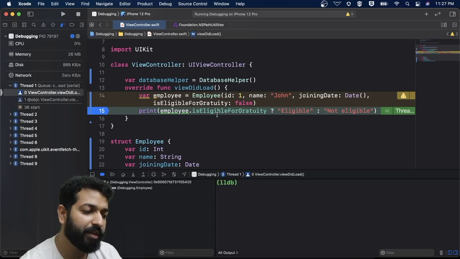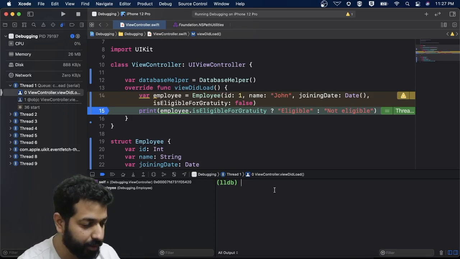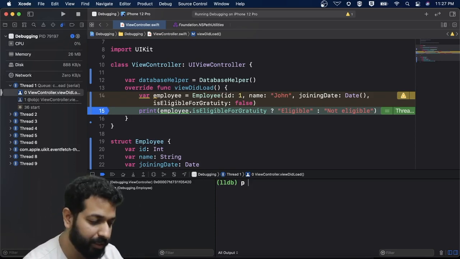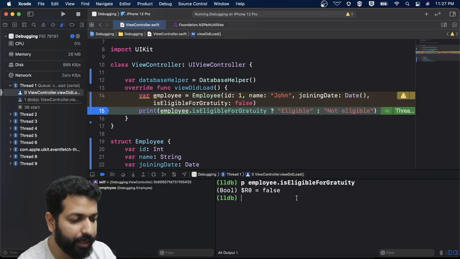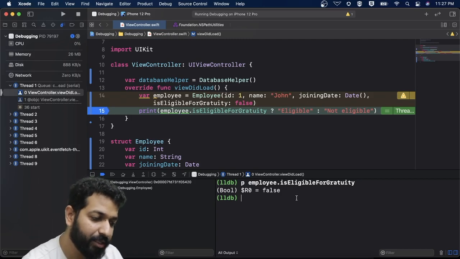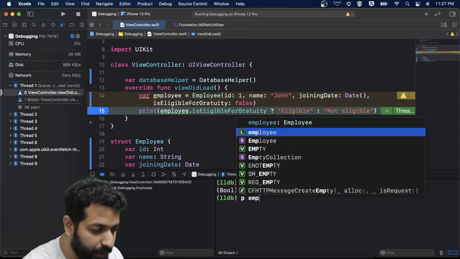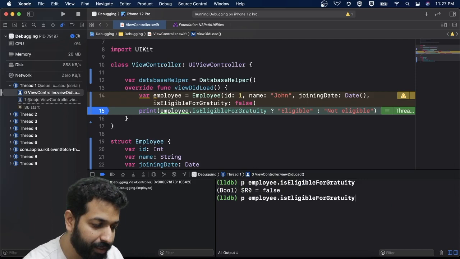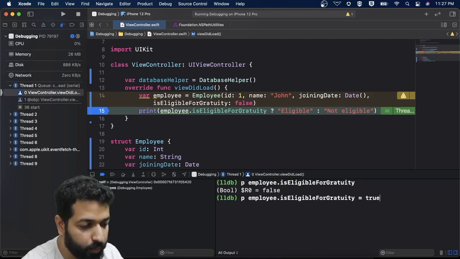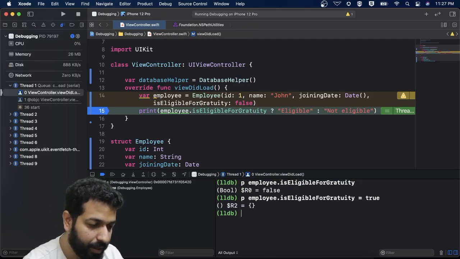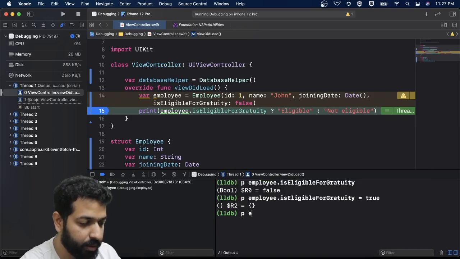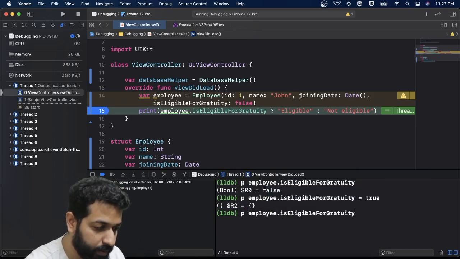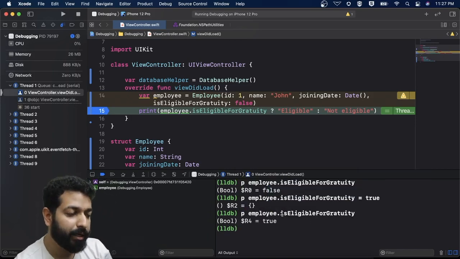So here we'll try changing the value of this variable isEligibleForGratuity. Let's first test what its current value is. So p employee.isEligibleForGratuity, and it's false. And now let's try changing it. So if I go for p employee.isEligibleForGratuity = true, and now if I try printing it, we are actually getting true.